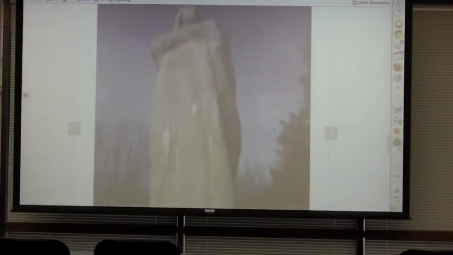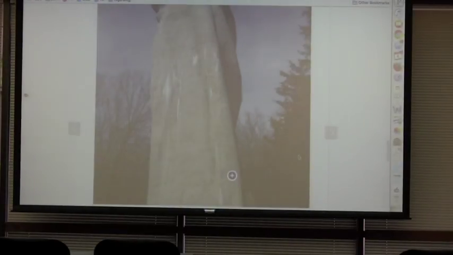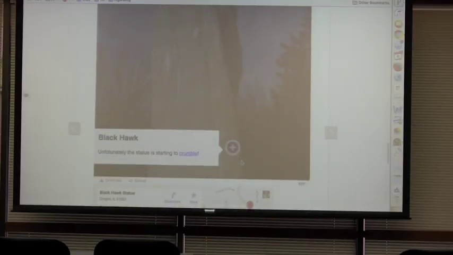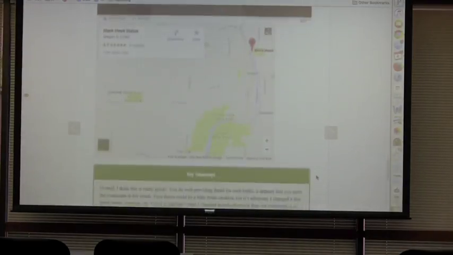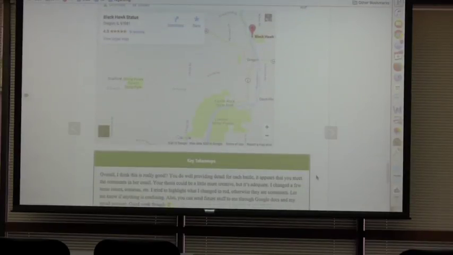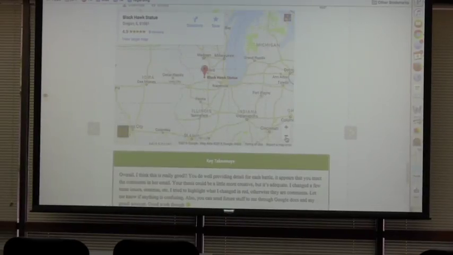Blackhawk, pictures, statue. That statue right there is an image with hotspots. Hotspots can include text, and they can also include video or images in those little hotspots. There's a link in that, and links too. And the maps show you exactly where it's located. It's interactive, so you're like, well, where is that? Oh, okay, I don't even know where that is. The Midwest. Oh, there it is, it's in Illinois.